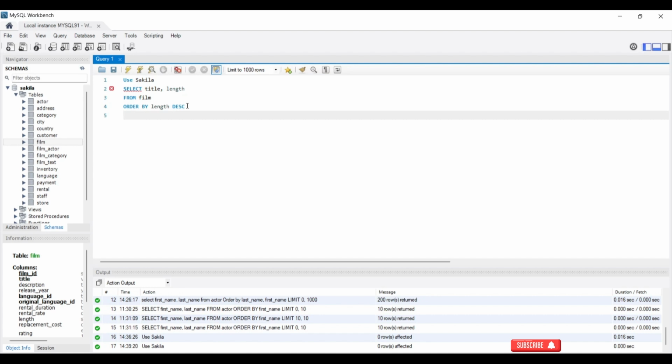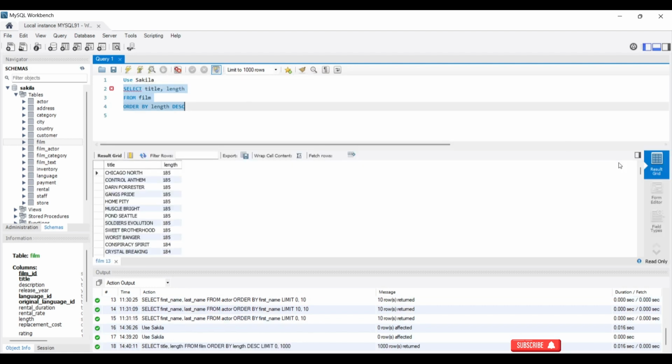Then if I run this now, let me try running this. You could see this is the title and the length in descending order from the largest length to the smallest. But I don't want all this. You see how long it is. I just want to limit it to 5. Let me limit it to 5. This is where our limit clause will come in.